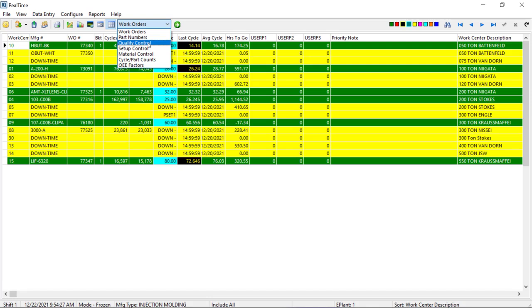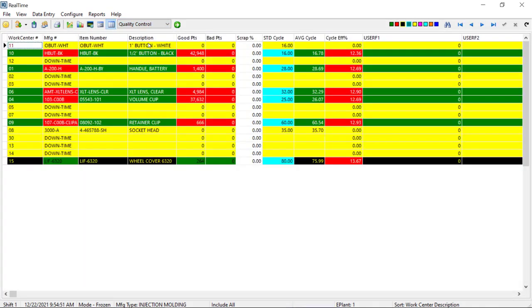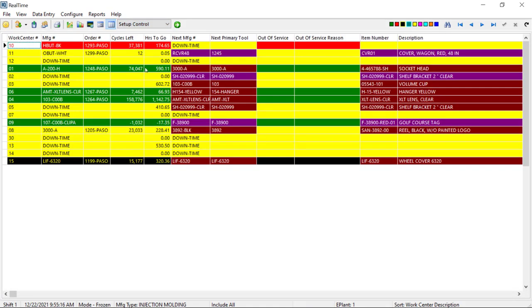For instance, if I go to the quality control screen, it's going to have different color coding and different quantities brought up based on the quality control view, which we get over here. We see our standard cycle, our average cycle, and our cycle efficiency. Now if we change the view and go to setup, you're going to see that those standard cycle columns are replaced by other information. Here, since we are in setup, it's giving our setup people what the next manufacturing number is going to be, what's going to run on the particular press or piece of equipment.